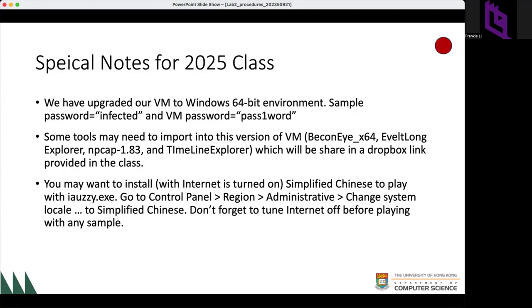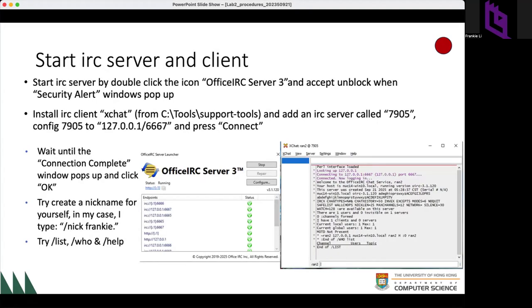Make sure of one thing whenever you do Lab 2: if you want Chinese characters displayed, maybe you need to make some modifications. Install the simplified Chinese language, and also go to Control Panel, Region, Administrative, and change the system locale to simplified Chinese. After you finish everything, you need to disable the internet connection network adapter before playing any sample.